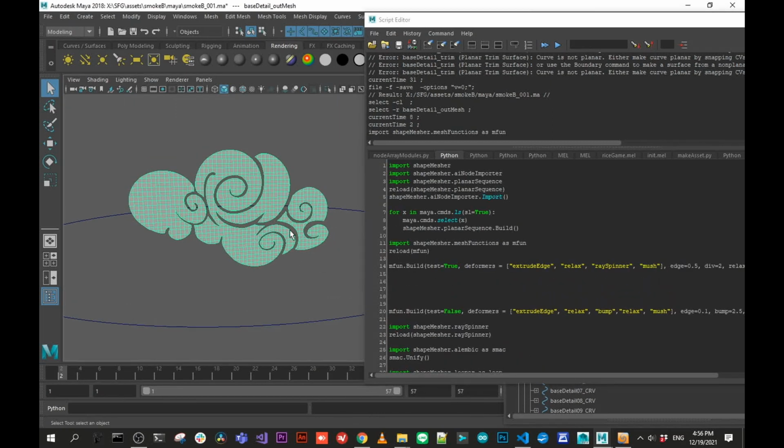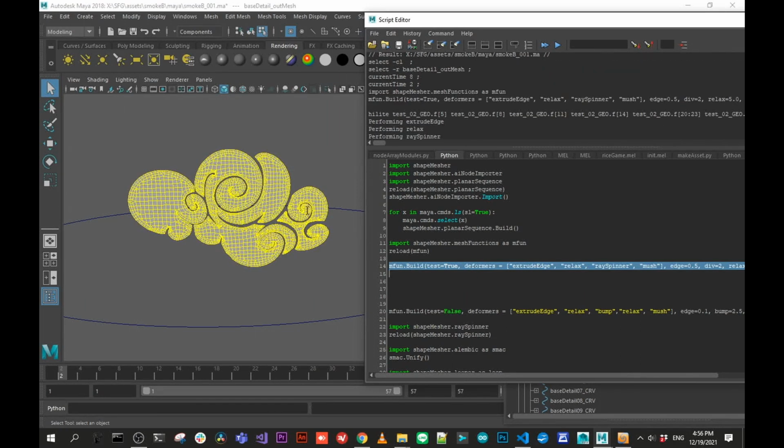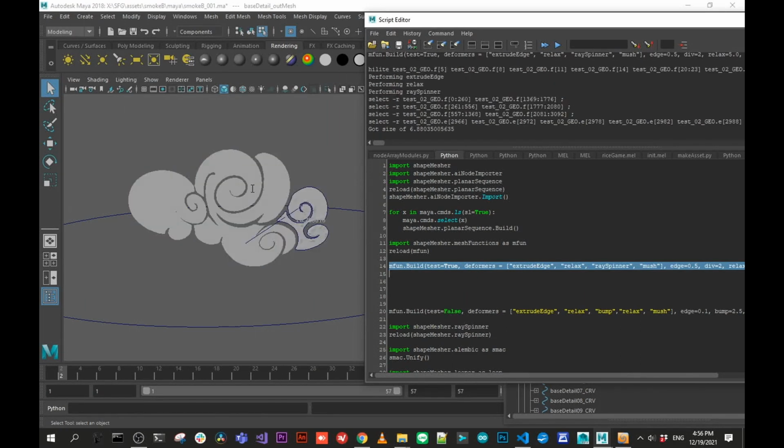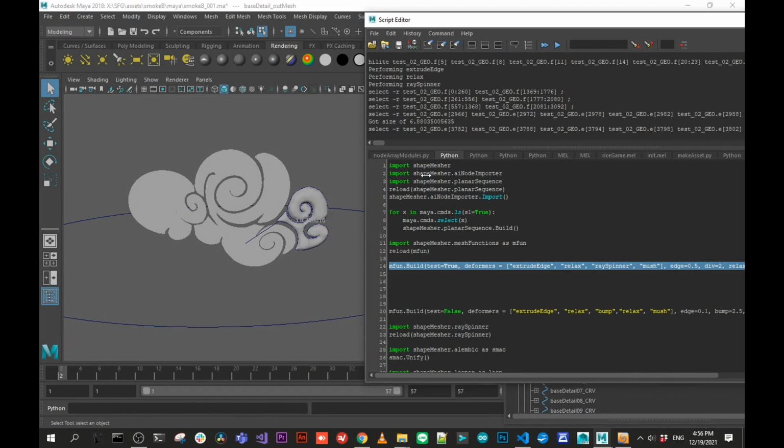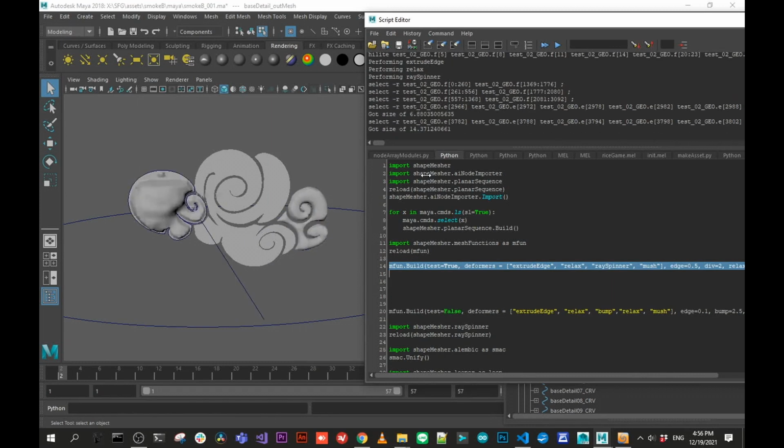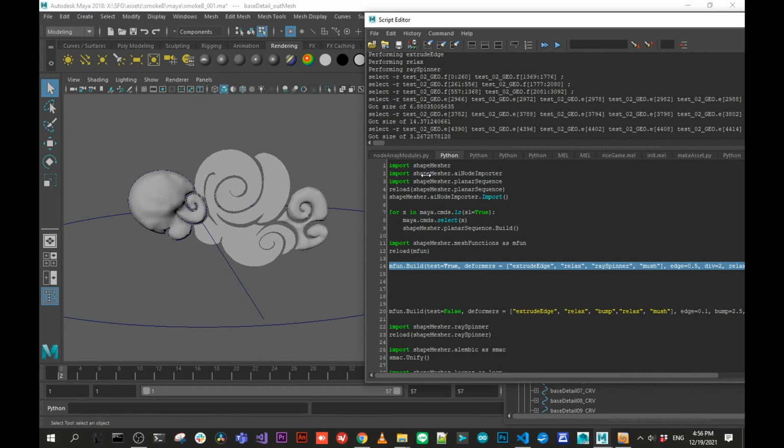So what we're going to do is just run this, and let's give it a go. See how that works. Okay, it's now just done the first two functions. Now it's doing the mesh spinner. You can see it's going through there.